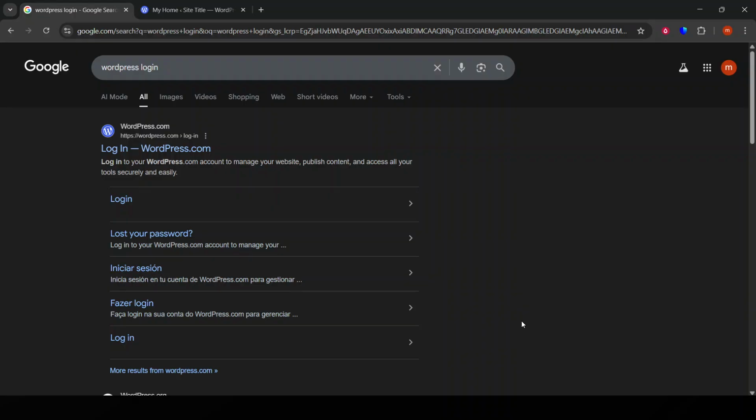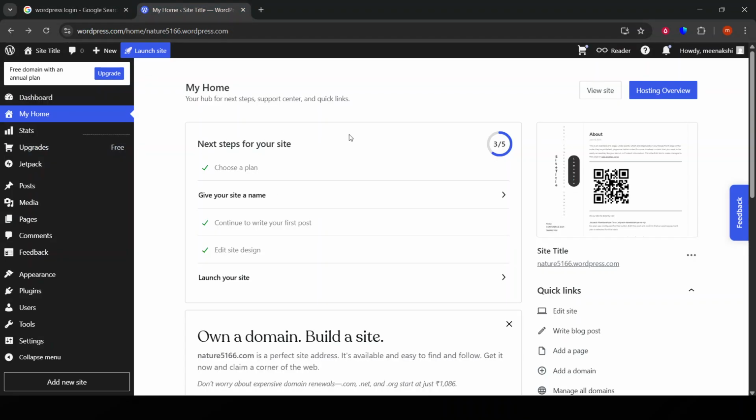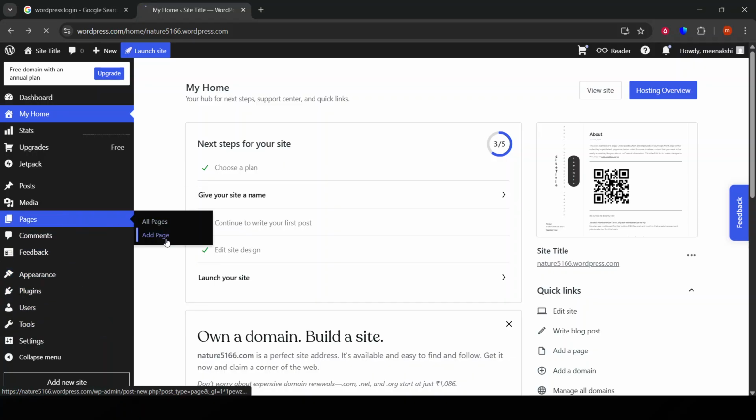Let's dive right in. First, we need to start by accessing your WordPress dashboard. This is the control hub for your website, where you can customize almost every aspect of your pages. Once you're in the dashboard, navigate to the Pages option in the sidebar, click on that, and then select Add New. This is where we'll build our new quiz page.